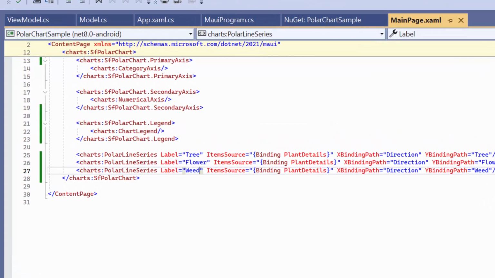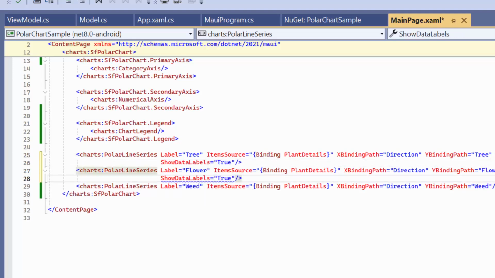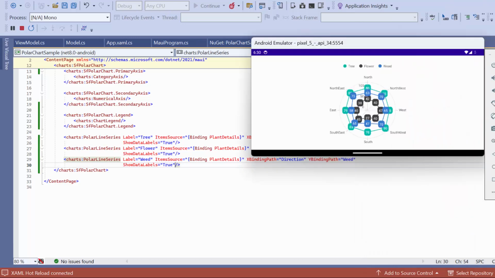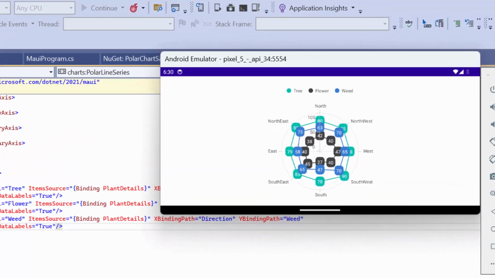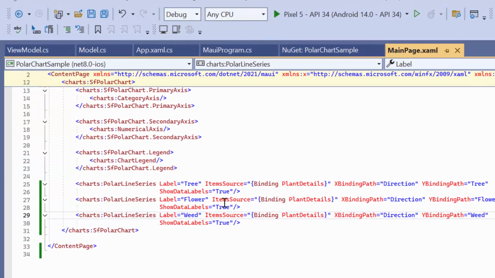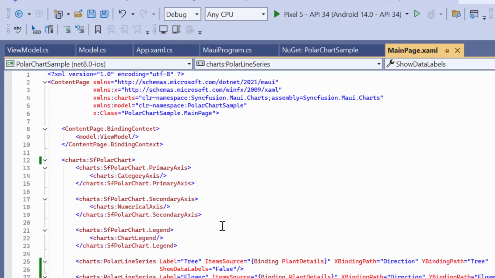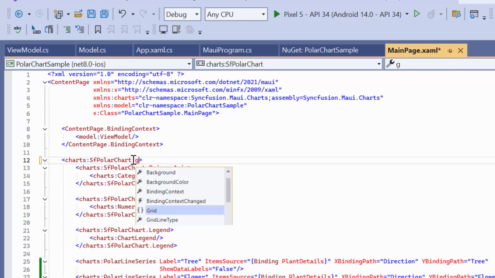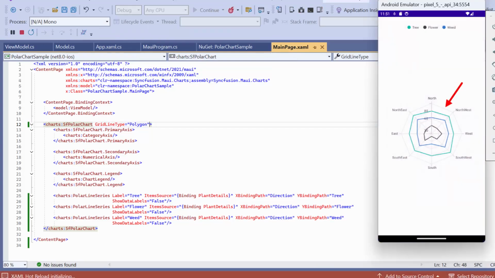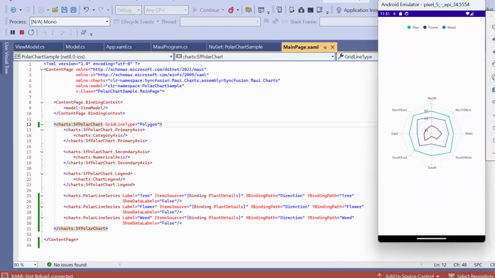To display the data points of the line series, I set the ShowDataLabels property to true for all the polar line series. Once the application is loaded, I rotate the emulator horizontally, and then check that the data points are displayed. Before moving forward, I set the ShowDataLabels property to false for all series. To render a .NET MAUI radar chart, let me set the GridLineType property to Polygon. You will observe that the axis rendering style has changed.